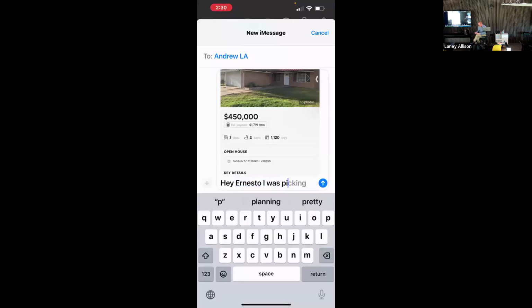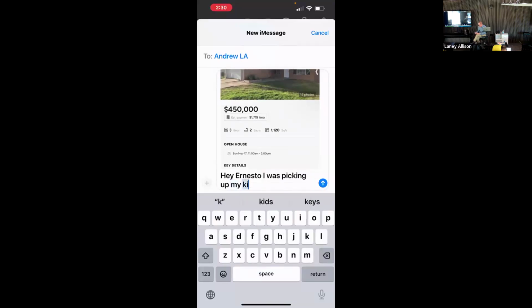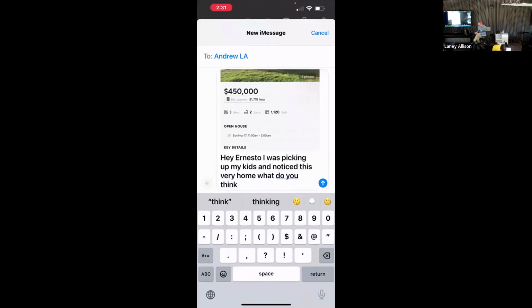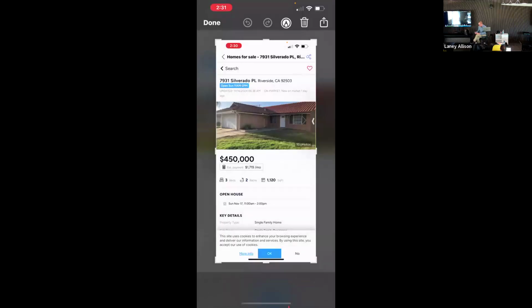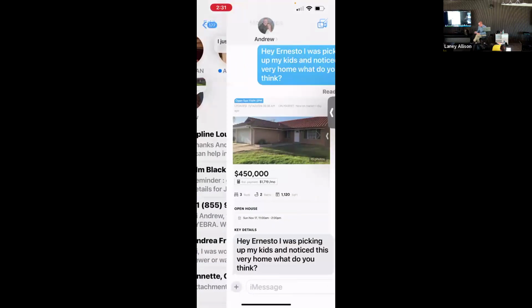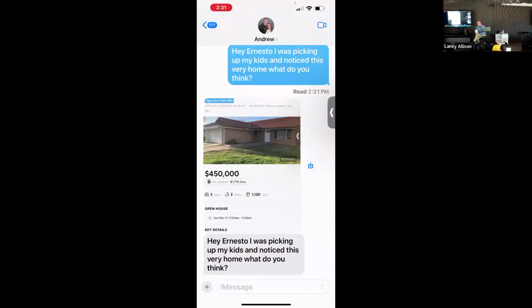I was picking up my kids. Something personal. Do you understand? Digital footprint. And noticed this lovely home. What do you think? Now you send it. Now Ernesto is going to get that text from you right here, and he's going to see from his real estate agent that you're looking at property. How hard was that to do?